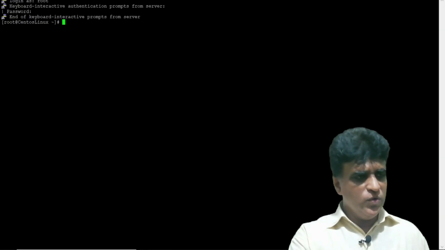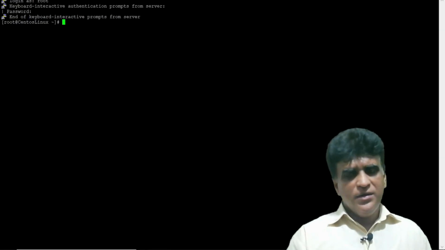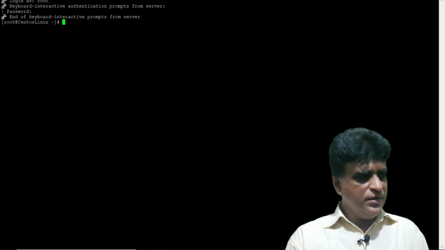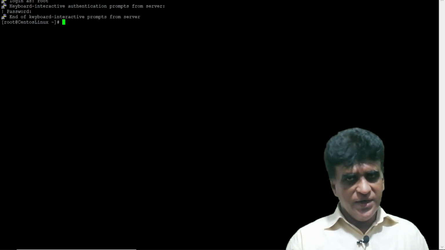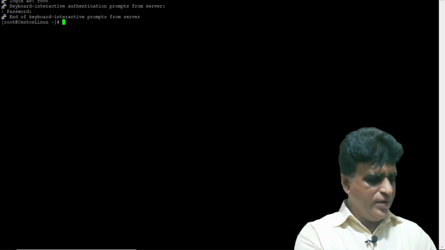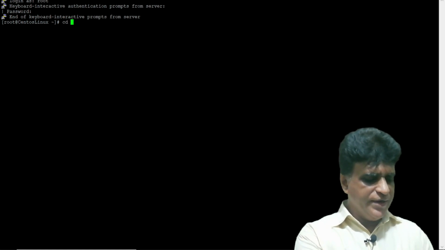Then I am going to my CentOS machine, where I am going to install that over the SSH client. First of all, I am going to the root directory with cd /, which brings me to the root directory.